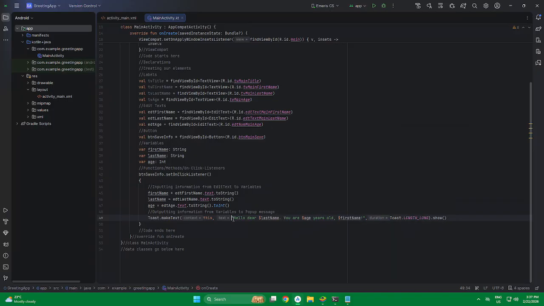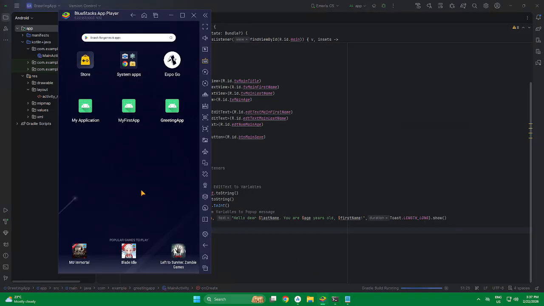This message can be whatever you would like to tell the user. It does not have to be the same as mine, and it can contain whatever information you would like. So let us save and rerun, and we will see the new message appear.